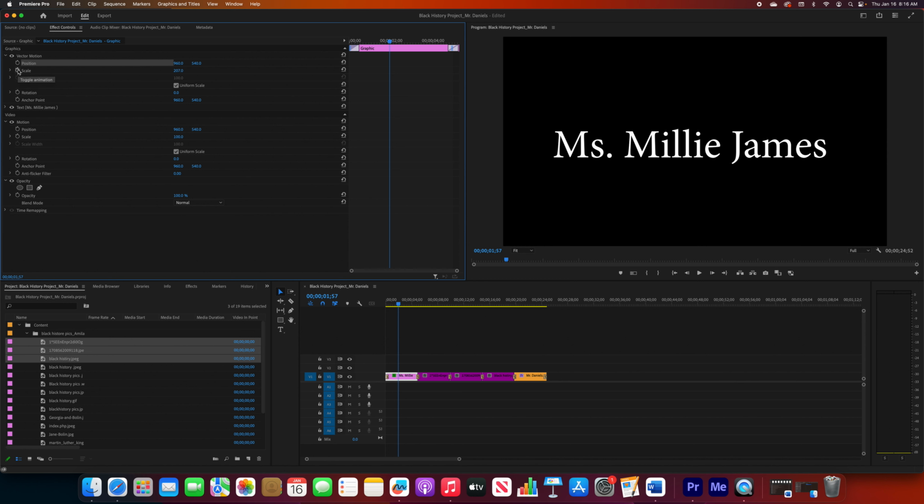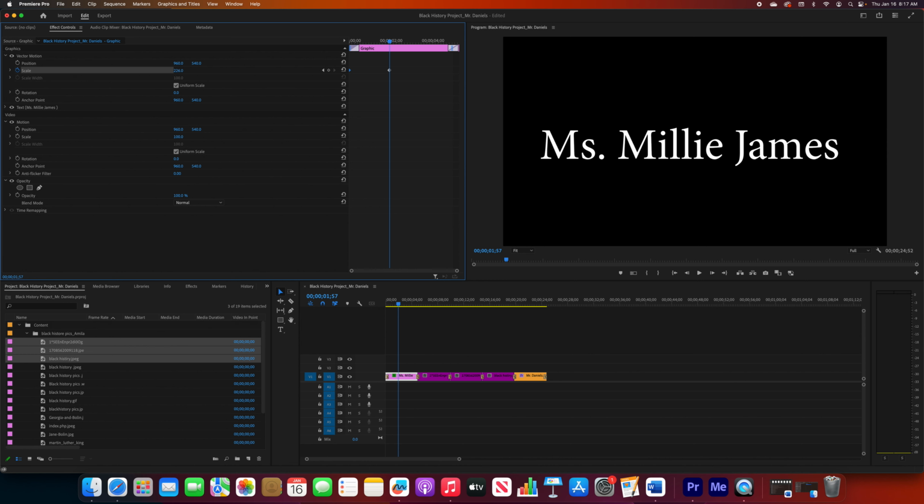But for this, I'm going to click on the scale. And right here, as you can see at this blue marker, it has this diamond or keyframe. So this keyframe's value is 207. All right. So now I'm going to drag that to the beginning. And then I'm going to change this value, which is going to make it larger. And you notice there's another keyframe. All right. So now with that one, I'm going to drag that to the very end of this clip.